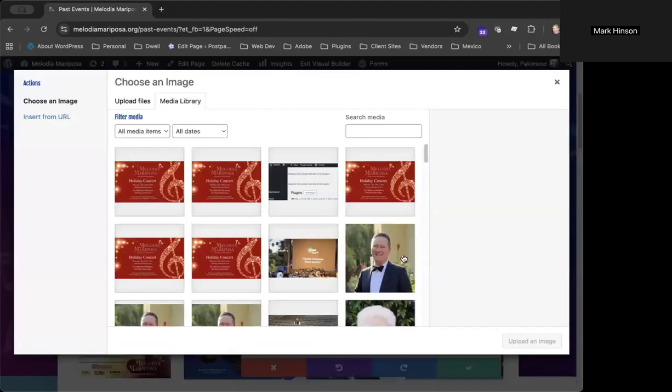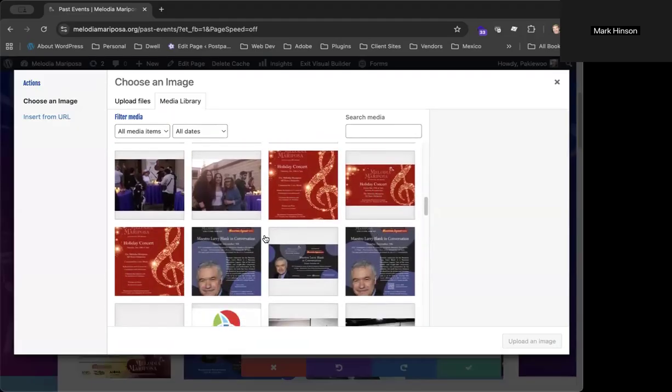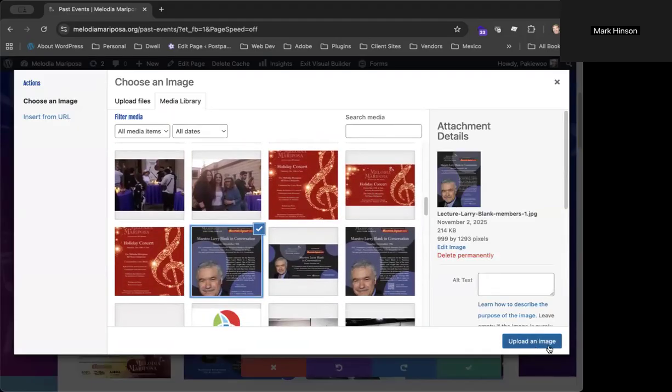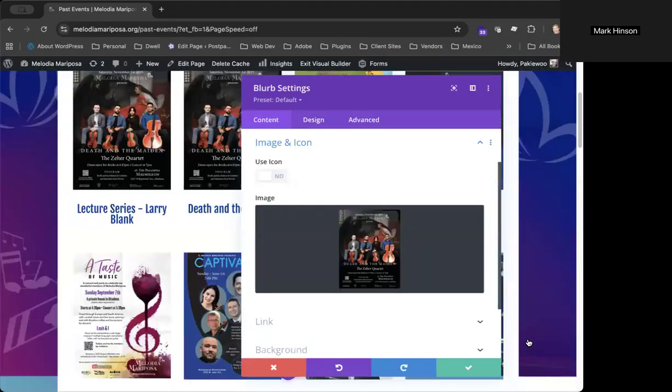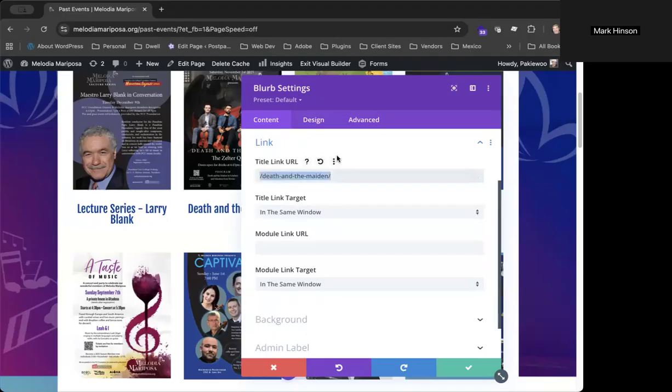Look for Larry in the big format here. It's not lumpy Larry, it's full on Larry. There he is. Beautiful thing. Now we have to do the link. I copied it earlier, pasting it right now. Oh, there it is.